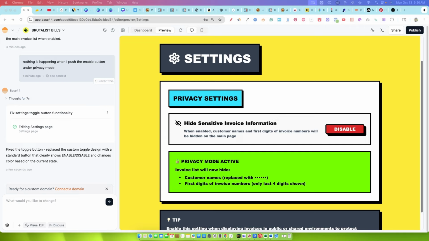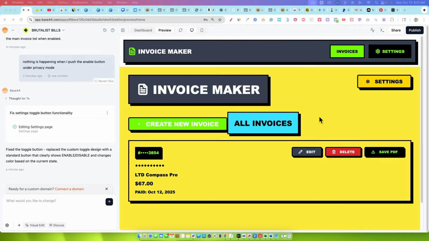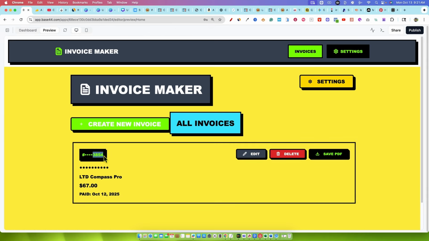I'm going to go and see if this actually worked. Okay, perfect. So now you can see exactly what it looks like inside the application. You can see just the last 4 digits of the receipt or the invoice that was created. You can see that it was LTD Compass.